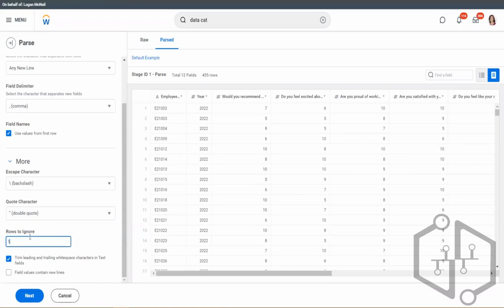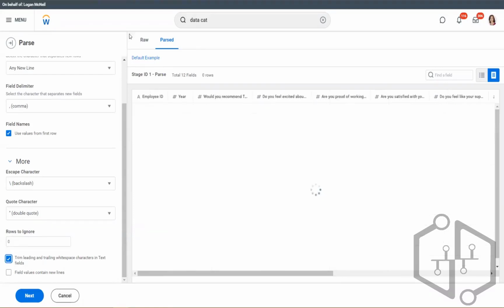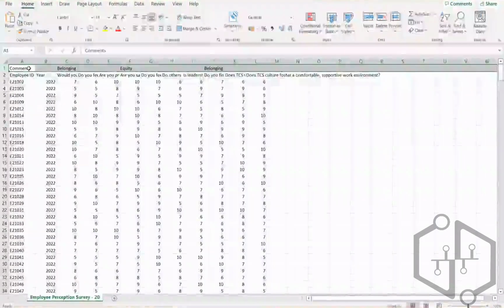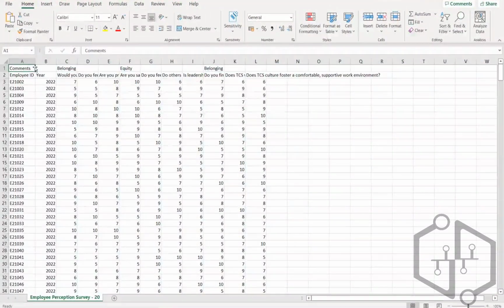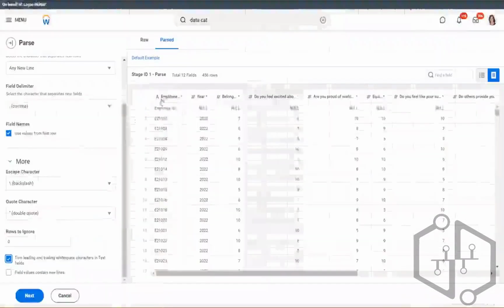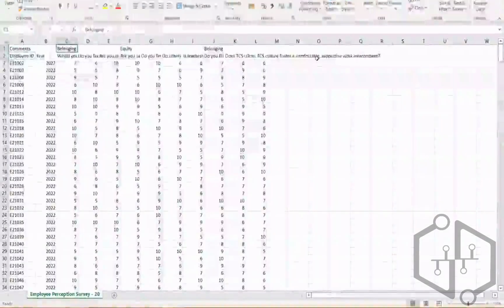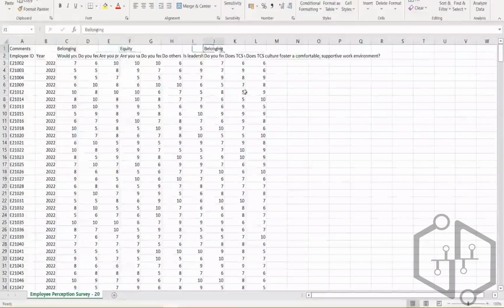So I can say ignore some X number of rows. If I don't do that, it will take whatever is the first row. So now it is doing fine. Because we have already defined the rows earlier, if you remember, it was saying column 1, column 2, and now it says belonging and then equity. Wherever it is blank, earlier it was just saying column 1, column 2. Now, because we already said ignore one row, it has read employee here, but then here it says belonging and here it says equity and so on and so forth.